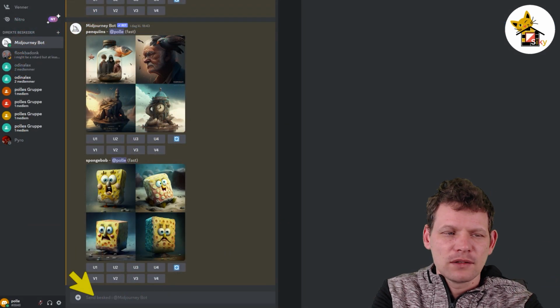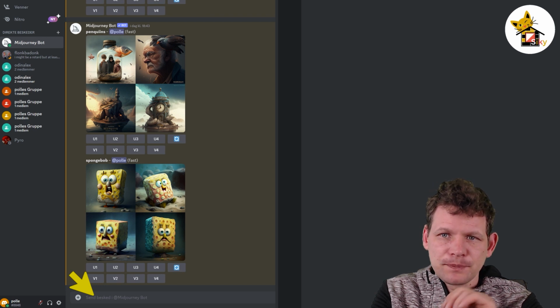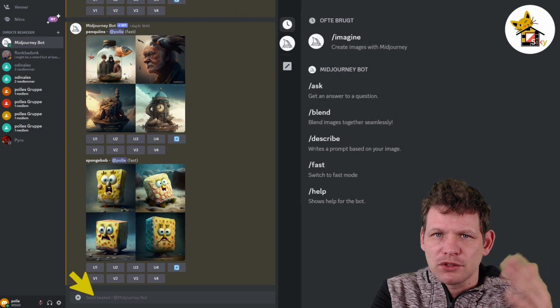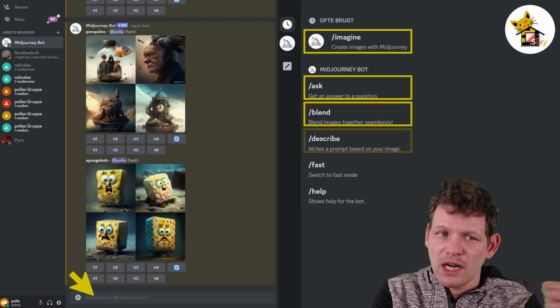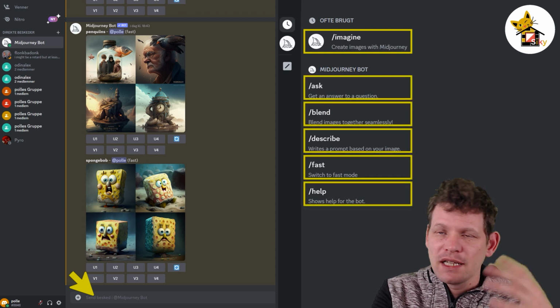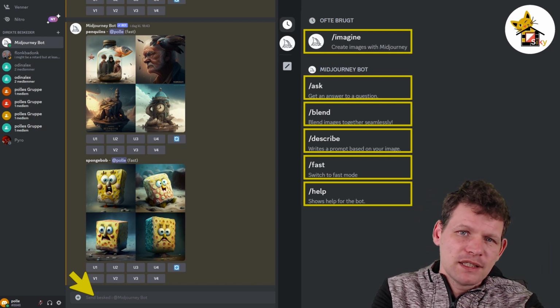So we need to go down below. There's like send a message to the Midjourney bot. So there we have different options. So we have an option to imagine something, we can ask something, we can blend, we can describe, we can go to fast mode, we can help, and there are more options than these. But what we'll focus on here is the imagine.